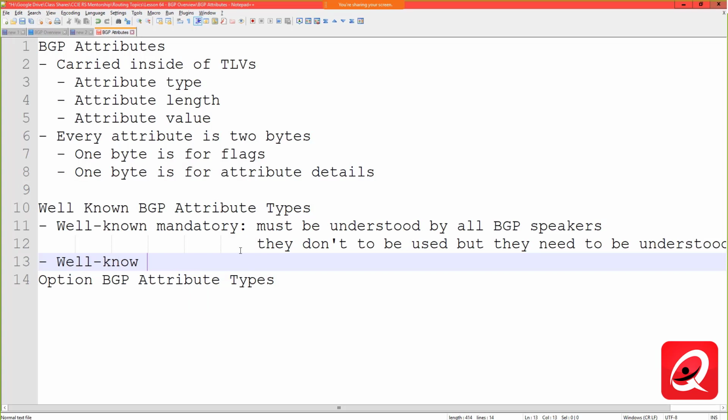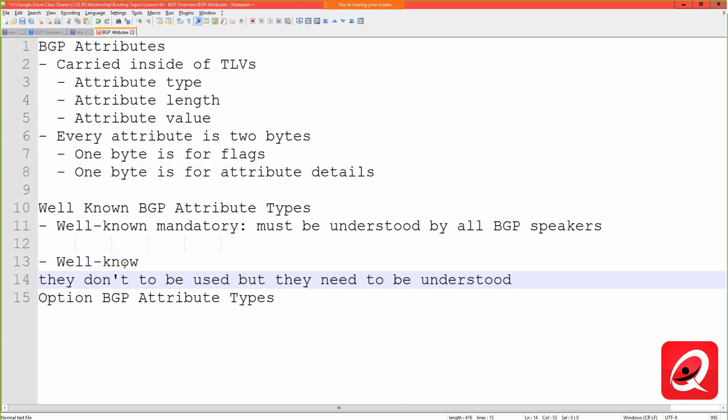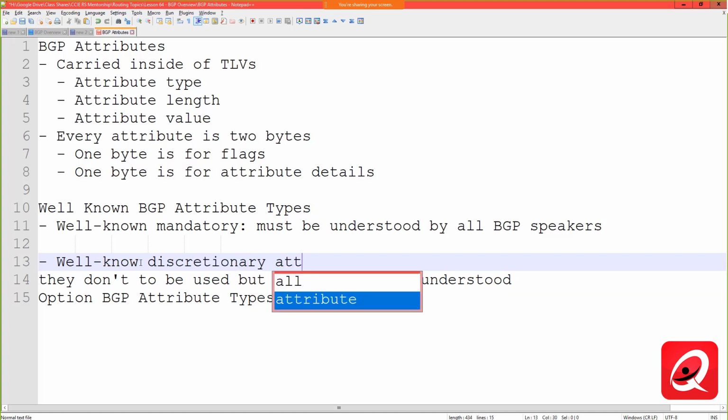And I think I messed up here. I described this one, but this is for this guy here. I'll put that there. We'll get there. All right, well-known discretionary attribute. That's what I meant to say. Okay, I'll just put well-known discretionary.